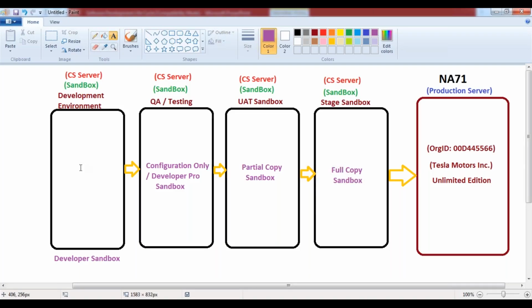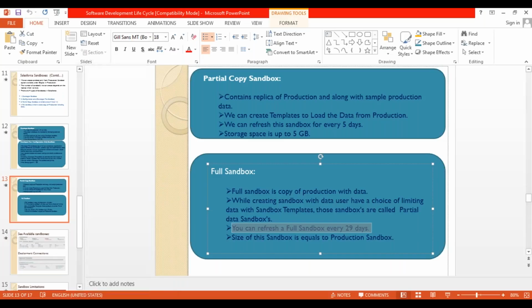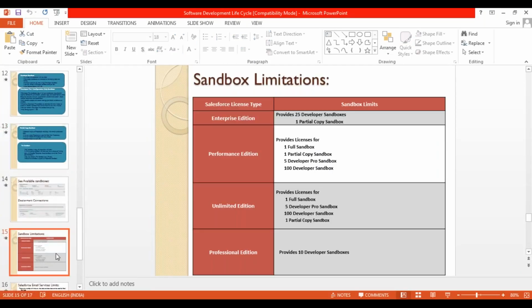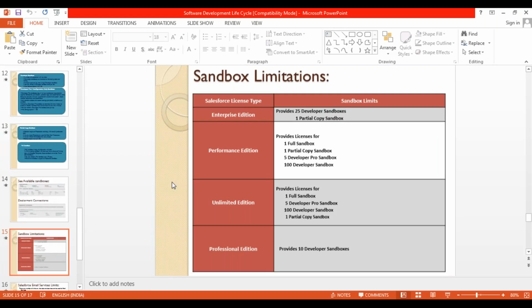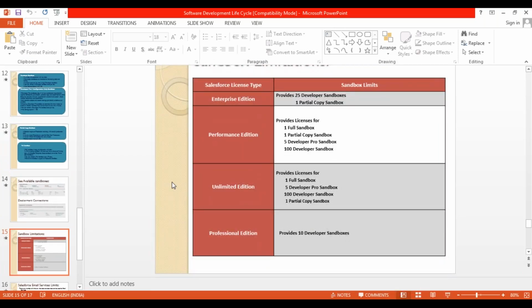So depending upon the environment, they're using different types of sandboxes. Now, for which edition, how many sandboxes are available? Whenever we are purchasing the license, if you are purchasing the enterprise edition, Salesforce will provide 25 developer sandboxes and 1 partial copy sandbox.